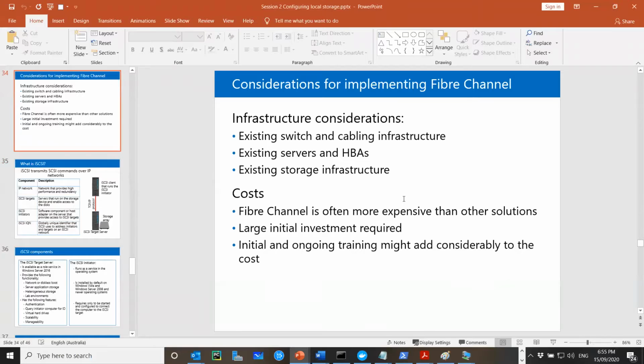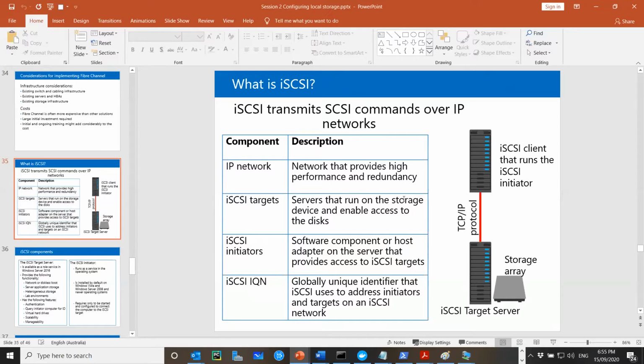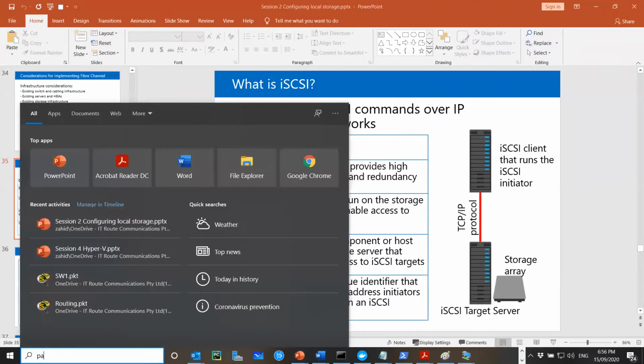Now, this is the information about Fiber Channel, but what do we have inside Windows Server? In Windows Server, we have iSCSI technology. iSCSI transmits iSCSI commands over IP networks. iSCSI is a storage service. It provides storage from remote locations to your devices. Let's have a look at one example, then it will be easy for you.